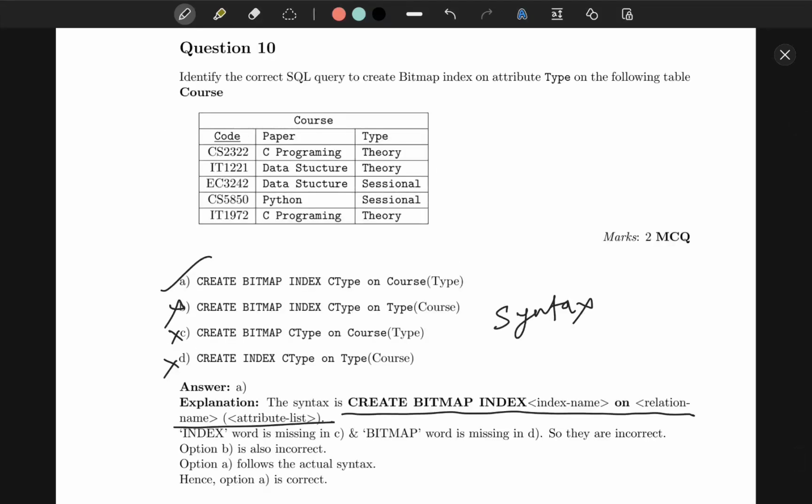And for the last question, it's on bitmap index, and we have to do it on attribute type of following table, that is relation course. And the syntax is given over here: create bitmap index name on relation name and then attribute list. Hence option A is correct.